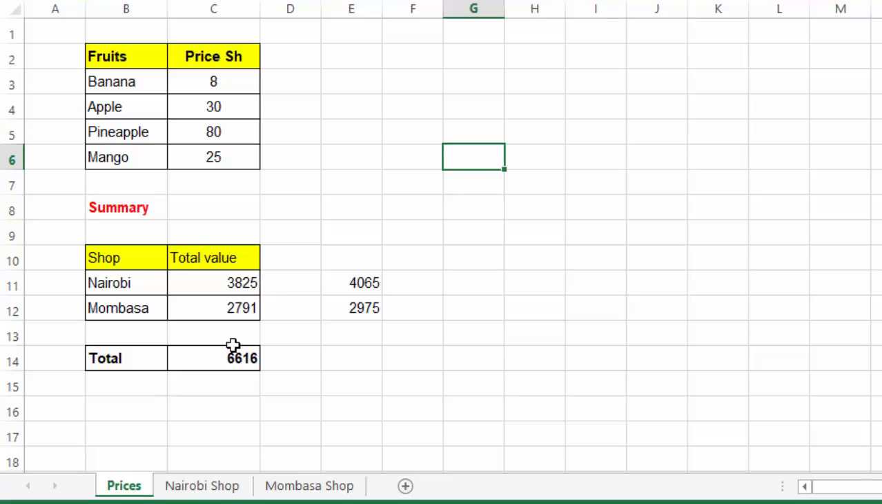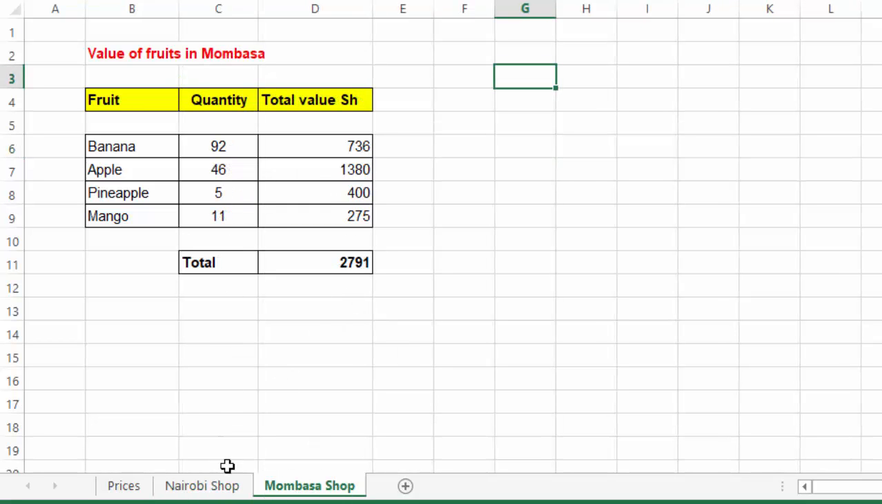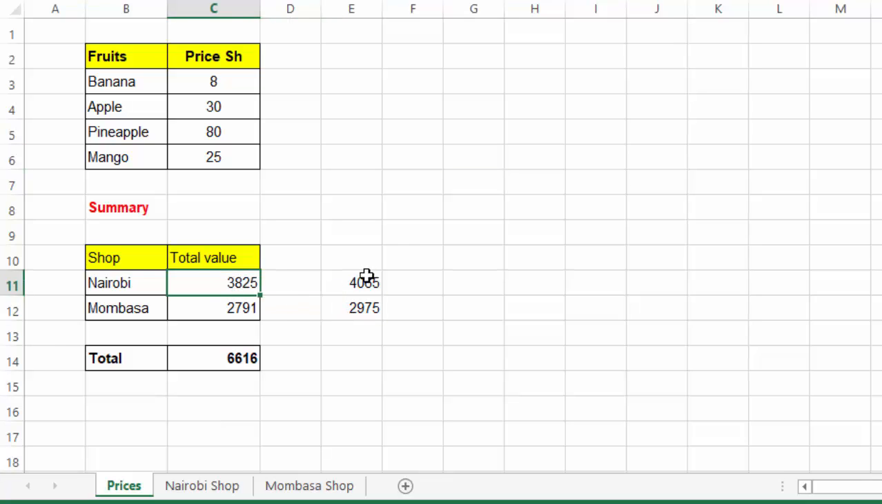That is because the others also change. Here totally changed, and here totally changed. Here it was 40.65, and now it is 38.25. All these are done because we are working across sheets and using what we call formulas. A formula starts with the equal sign, and that is how we apply them. So tomorrow, if the price for banana goes to 15, I will just come here and change it. Then I'm able to see the values automatically updated.